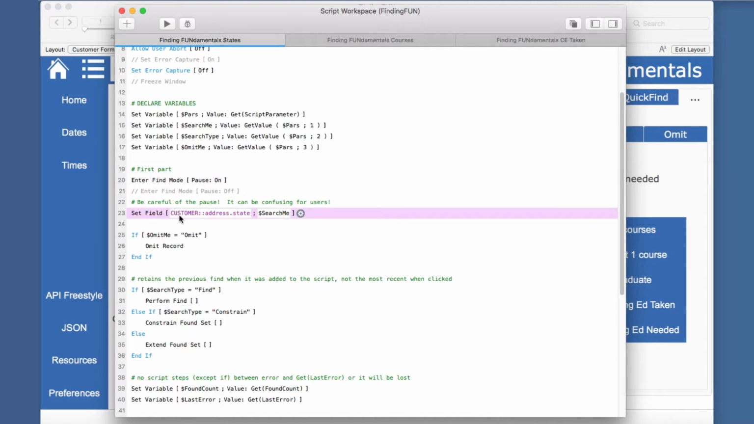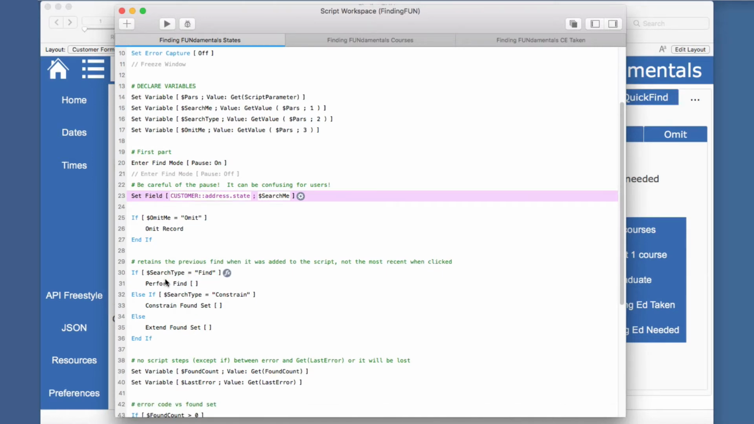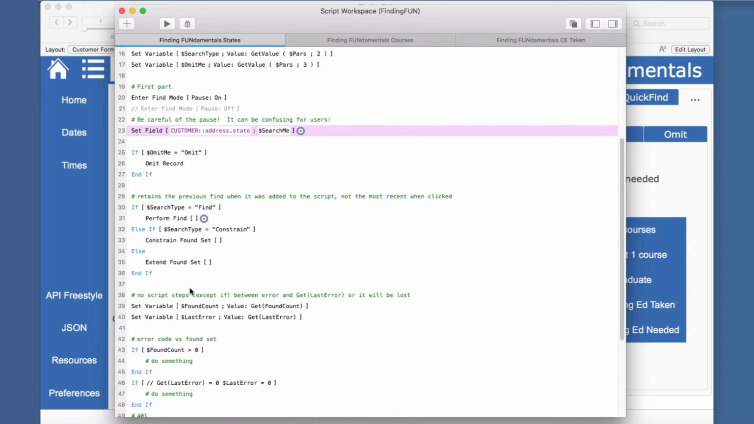Then we're going to set the field that we're searching on by the parameter. Then if it's omitted, we choose this. Otherwise, we are going to either do the find, constrain, or extend. You're not going to do multiple ones. It's only going to be one or the other.